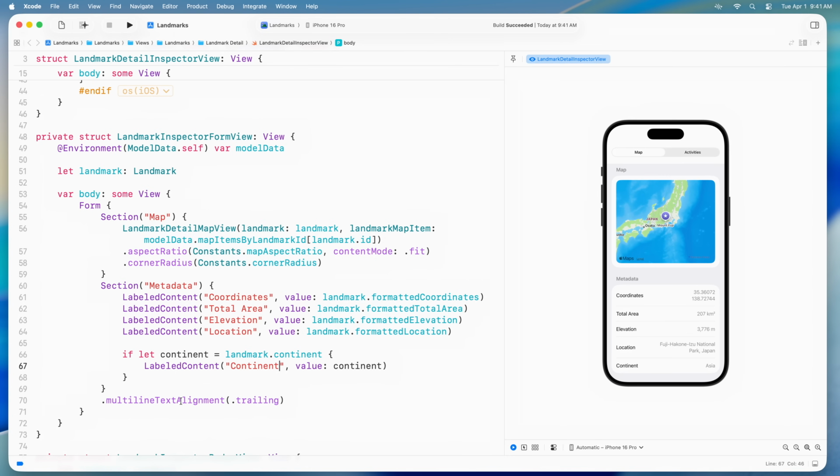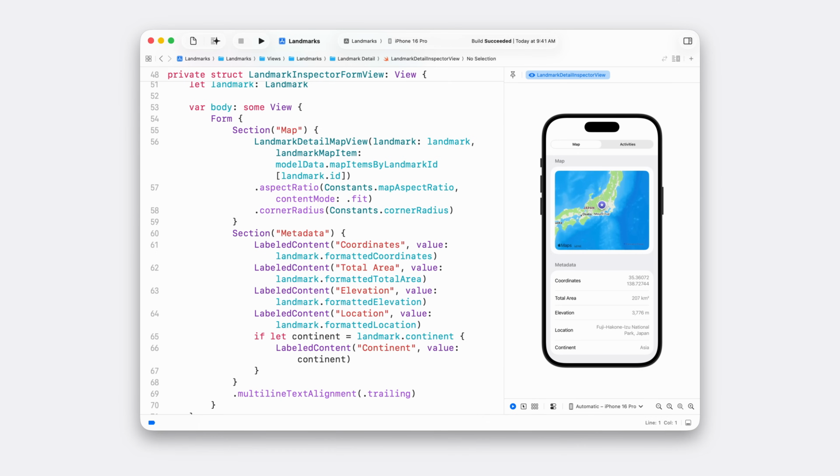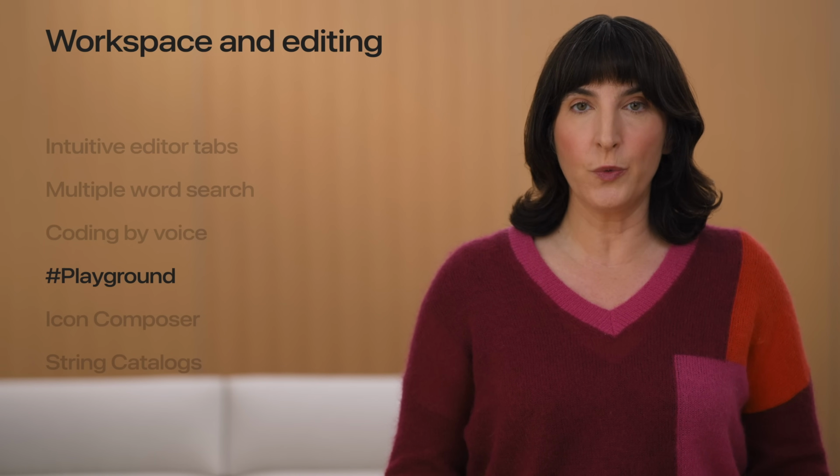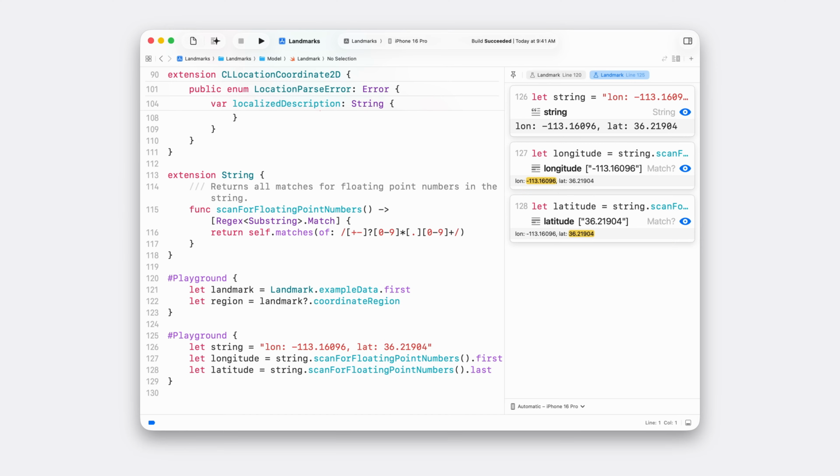Notice that the continent field now appears near the bottom of my preview, and I didn't touch my keyboard once. Now let's talk about iterating on code. Using previews has always been a great way to quickly iterate on your UI code. This year, we're introducing a new macro called Playground, which you can use to quickly iterate on any code. As with previews, you can add a playground inline in your document, and the results of the code execution will appear in their own Canvas tab.